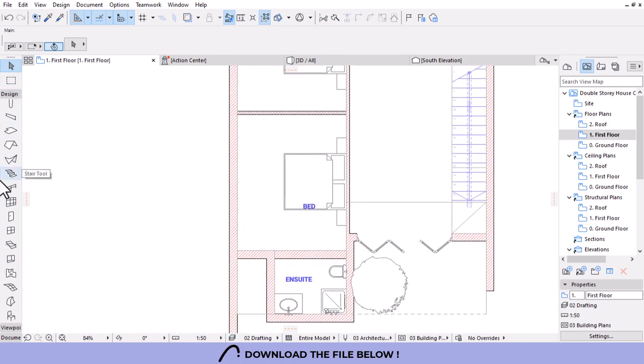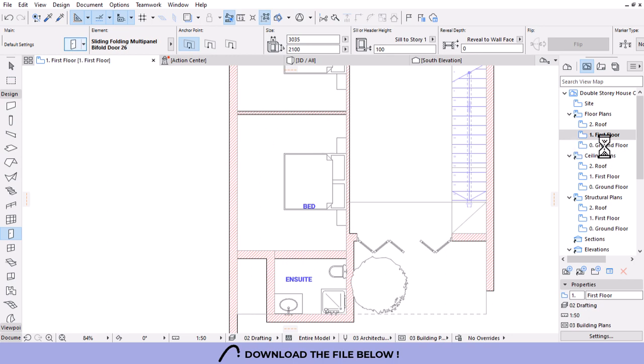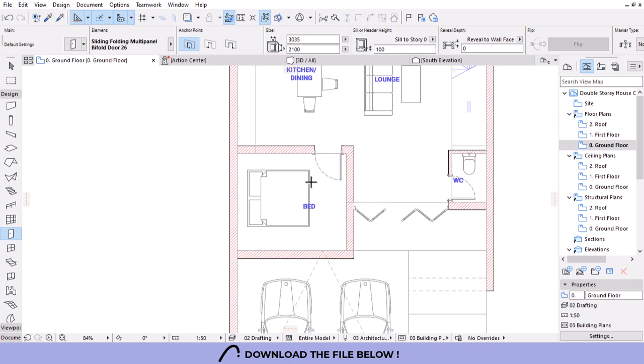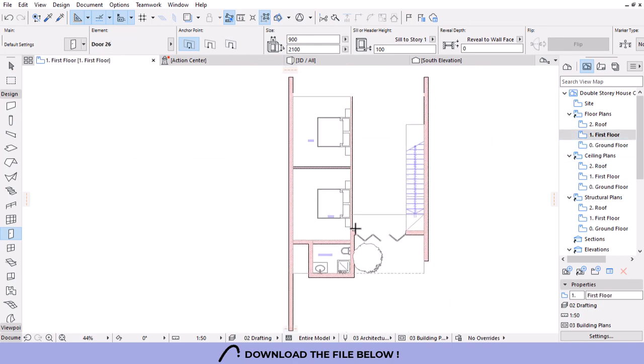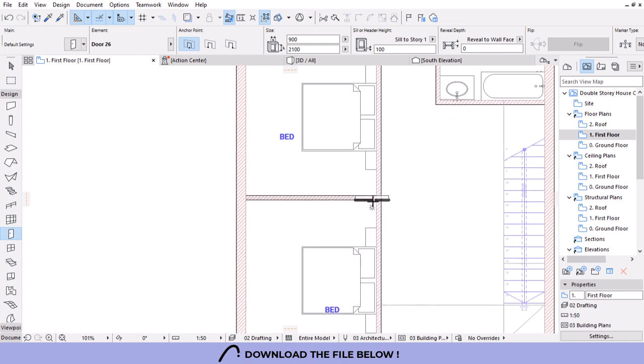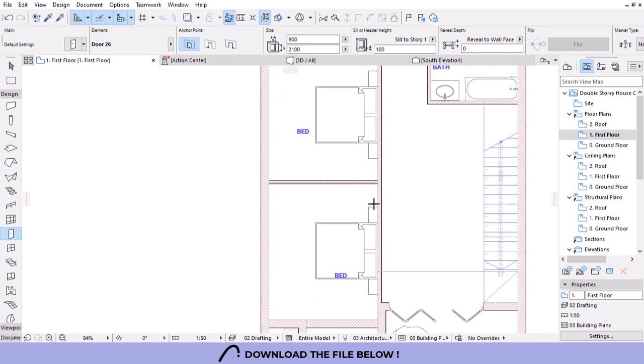So let's open again the door tool. We can just go back to the ground because we already set these doors. So pick this one. Like I said, it has to be the same for all the bedrooms. I'm going to use one door. So I'm going to place a door here. There we go. And then place another door there.